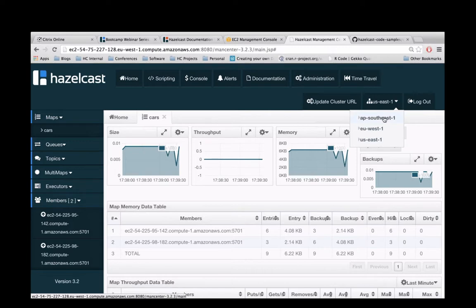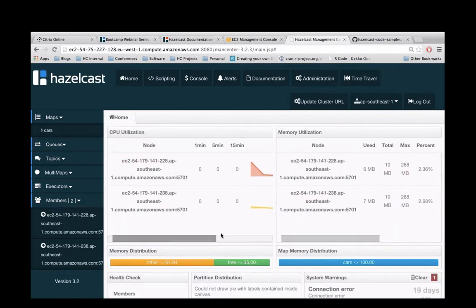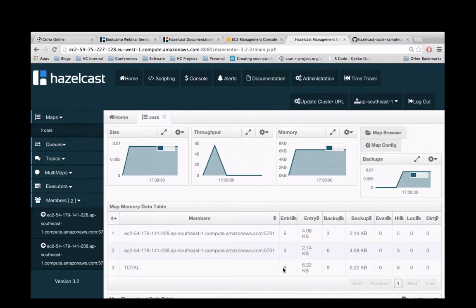Okay, so if we now go back to our management center, and I now look at AP Southeast 1, you see we're all up and running again. Here's the cars map, and there's those 9 records. So there you can see we didn't actually lose any data when we did that.